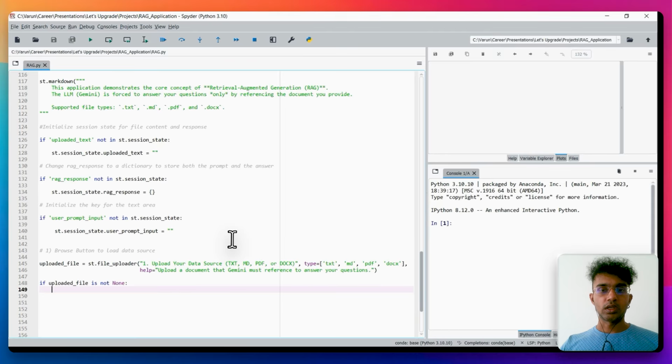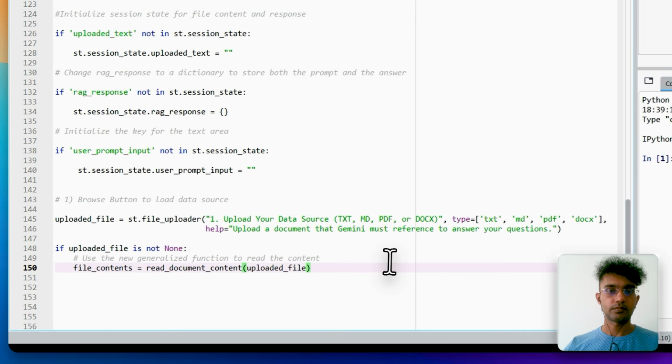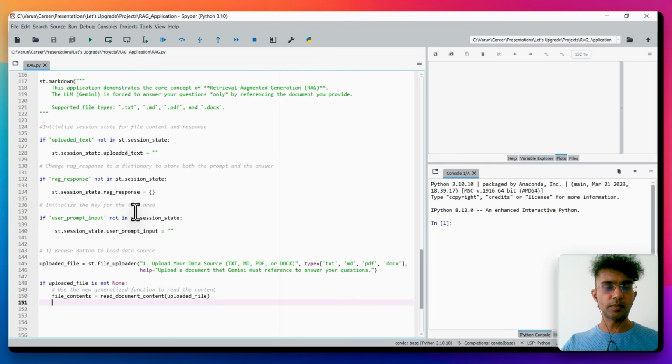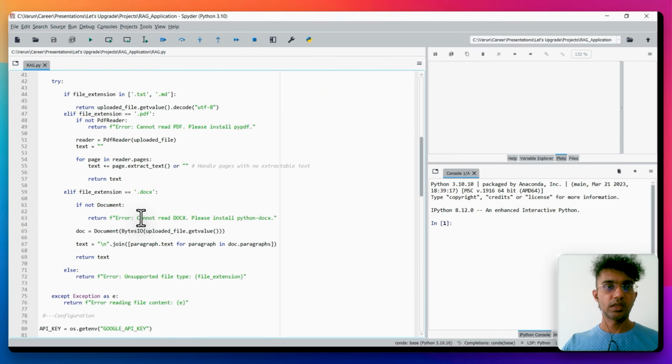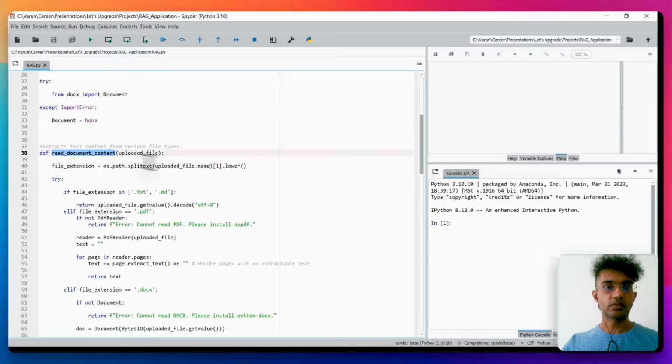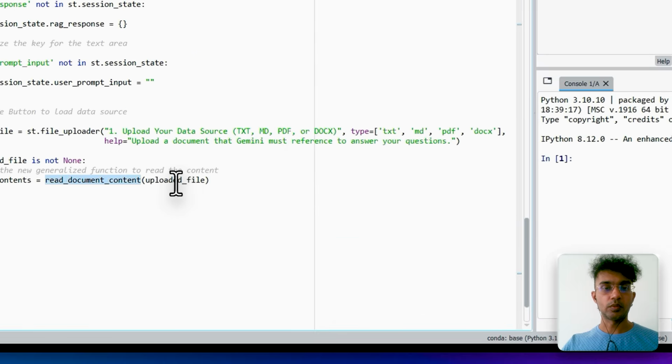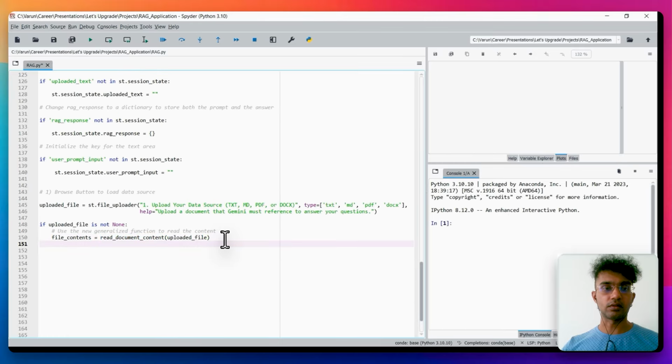So if uploaded file is not None, then use the new generalized function to create the content. The file contents equals read document content uploaded file. So this read document content is something which we have created here, right? So this function is now going to be used in Streamlit at the bottom, where we pass the uploaded file and then it reads the entire content from there, right?